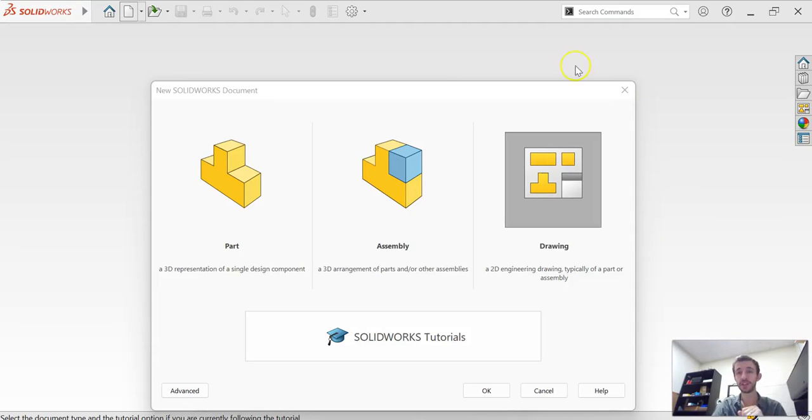Whenever you open up Solidworks, it's going to show you something like this. Depending on your version, it might look a bit different. But you'll see Part, Assembly, and Drawing. If you don't see this, you can just click on New, and you'll have the ability to pull up a part, assembly, or drawing. So the very first thing we're going to learn about is building a part.